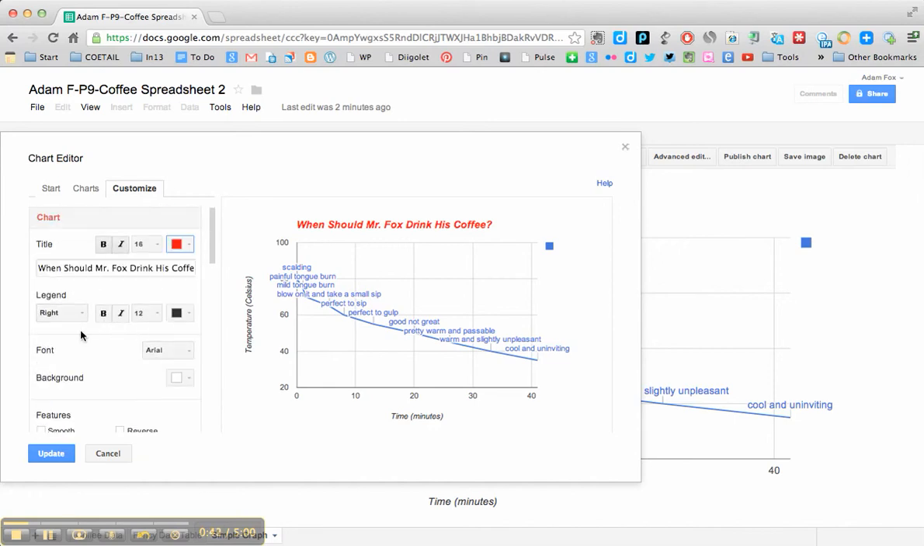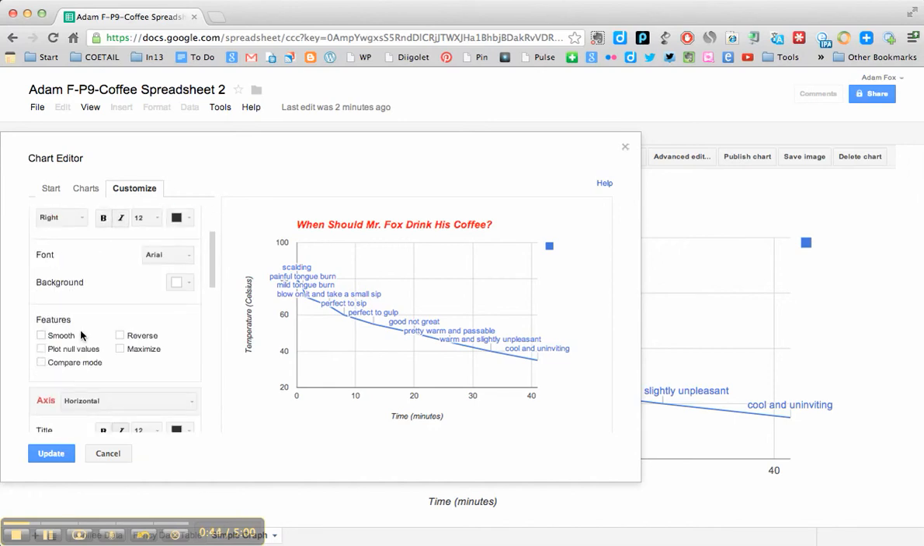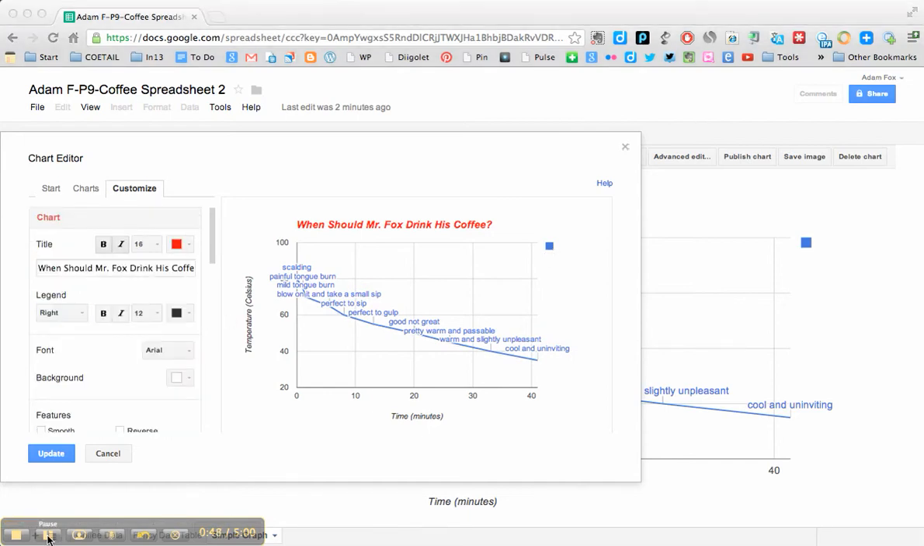The legend, right, this little dot right here, I don't really need the legend because all of my information is already displayed with the axes labels. So if I go to legend and I click none, that will disappear the legend.